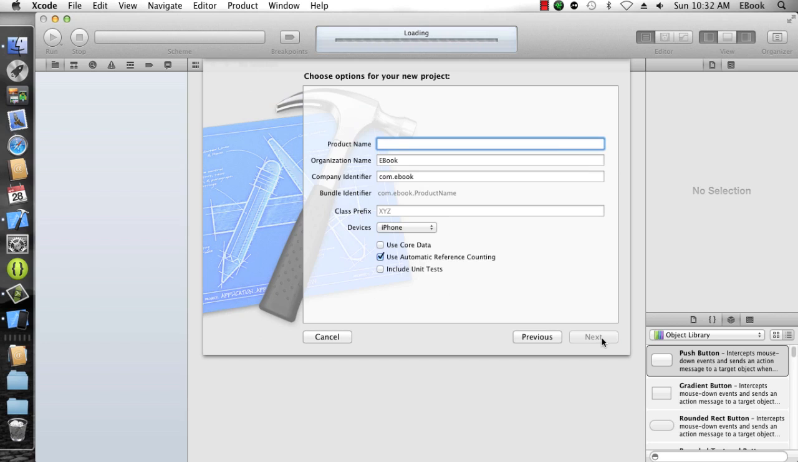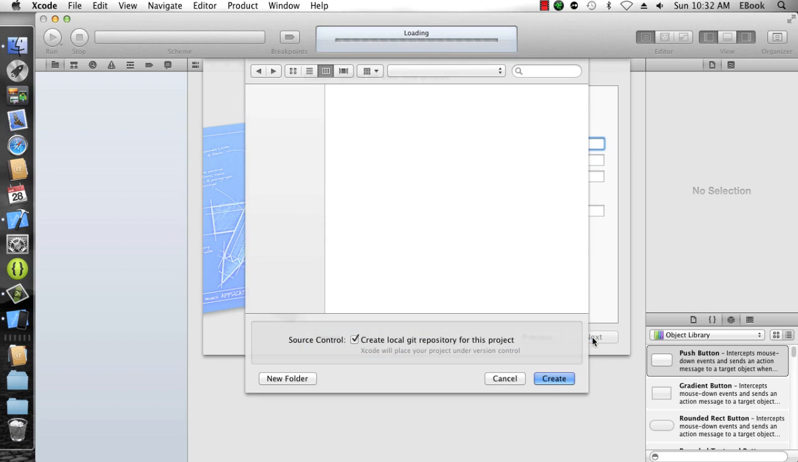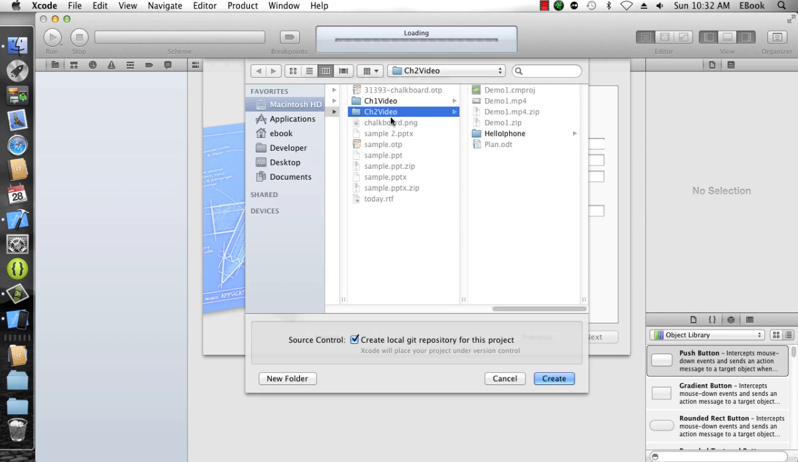Now, because we're using the empty template, I'm going to call this project Hello Empty. And again, everything else is the same. It's an iPhone with no core data or no unit tests, and automatic reference counting is being used. Now we click on Next. And again, I'll save this in Chapter 2 video and create.